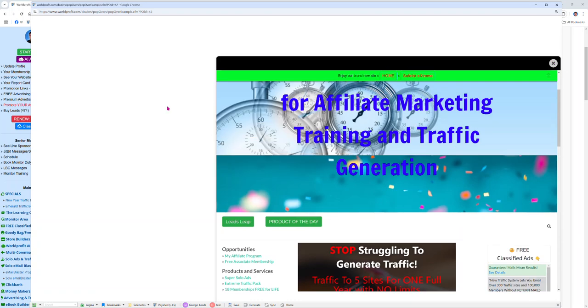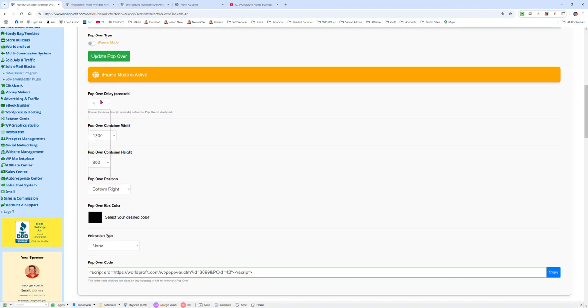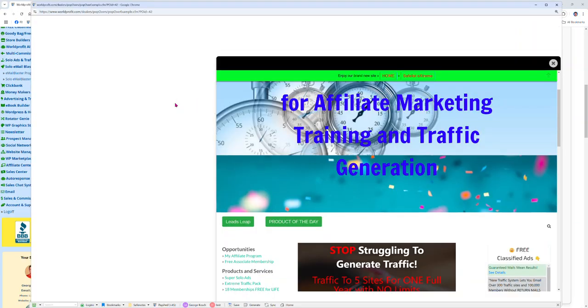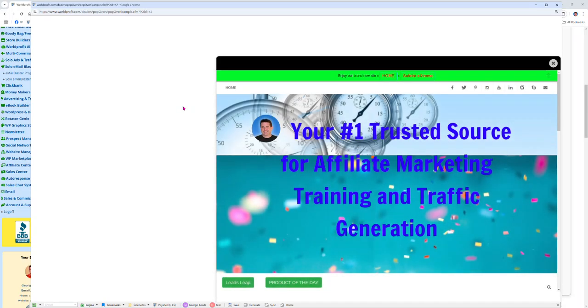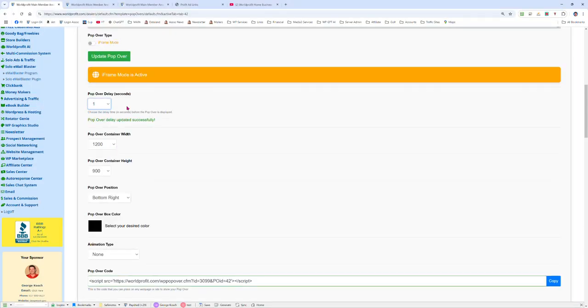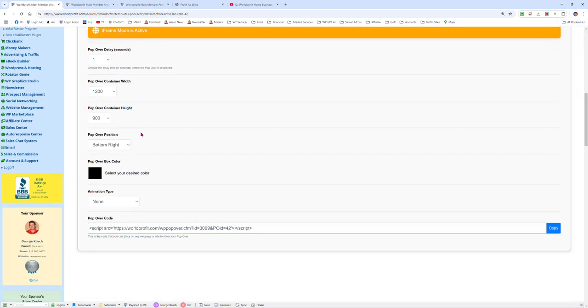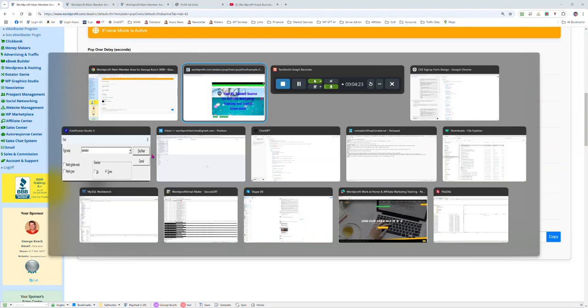So let's say that we wanted to go down here and play with some of these things, like a delay. Say that you wanted 5 seconds. We go into here now, and I'll hit refresh. You can see that we're going to wait 5 seconds, and then we should see our pop-up show up. There you go. So let's switch that back, and you notice I don't have to save the page. It automatically does it when you see this green update. Say that we want it to be, let's go with center of the page. So we're going to go back and refresh it.